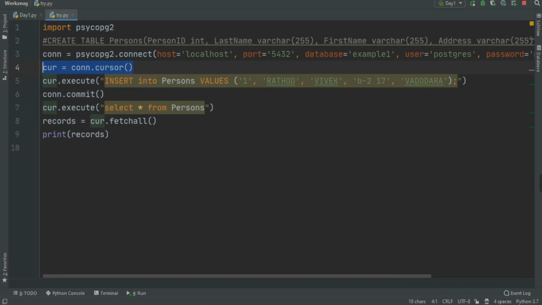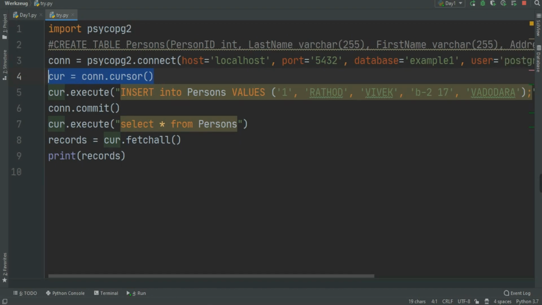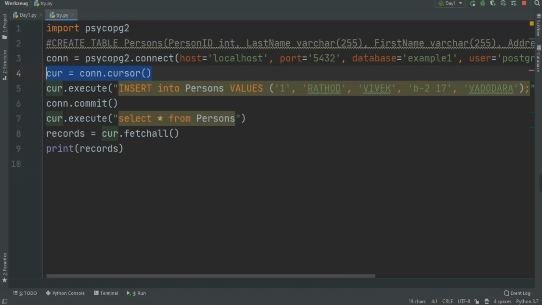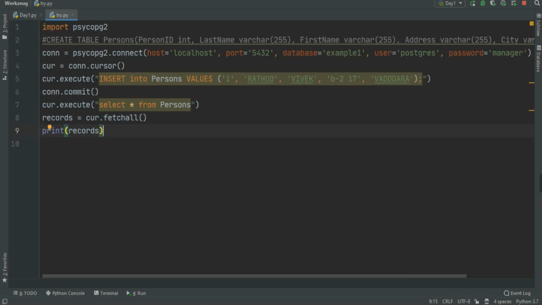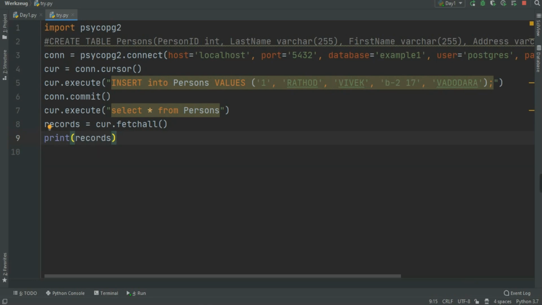Now cursor is nothing but the cursor pointer. Whenever you want to add, delete, drop, or update the data, it will help you. For example, here as you can see I am using cur.execute, which is the execute method to create a query. Now here you can write any query you want. So just write cur.execute and write any query.